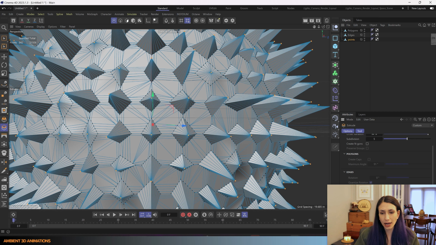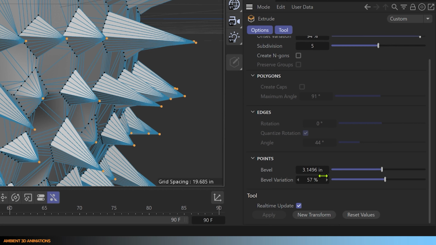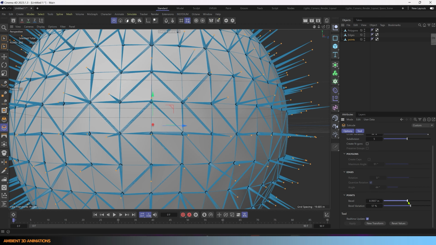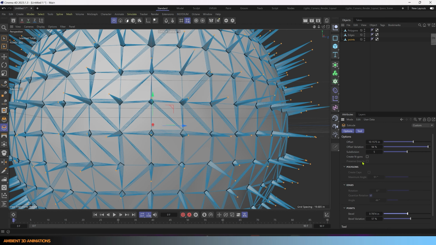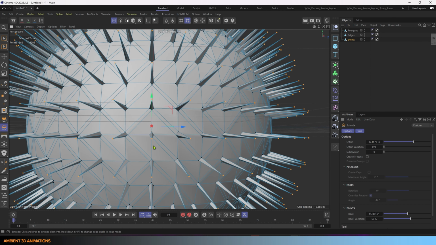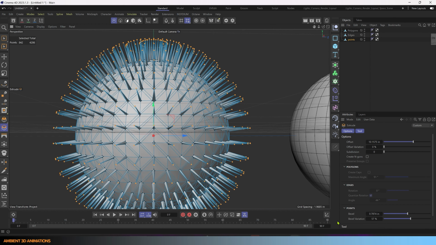We have some options unique to being in point mode, as you can see, we are in up here. We can adjust the bevel here, the bevel size. I think it will be easier to see what this setting does if I remove the offset variation completely and just the subdivisions for right now. And now I'll adjust the bevel again.